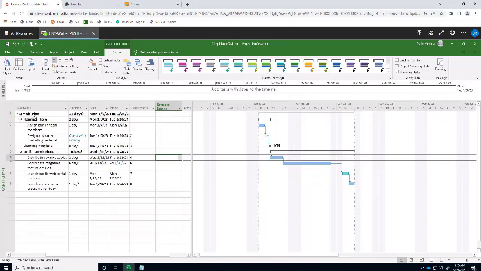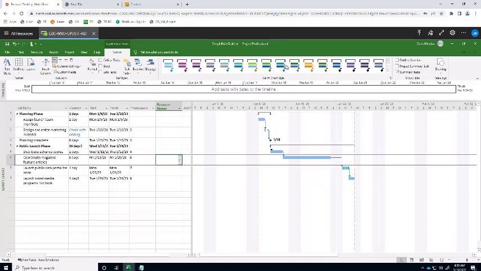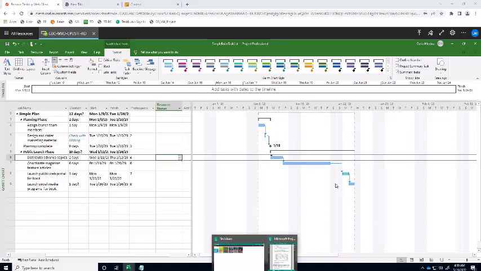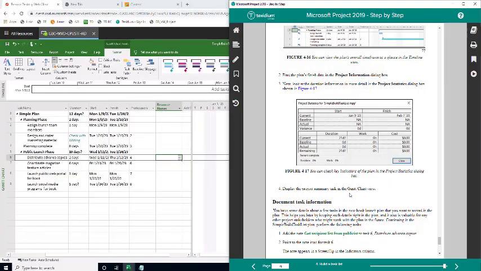That's not really a task, it's just a project summary task that summarizes when the project will start and end, based on the data that you have keyed in here for your project. You can turn that off and the project summary task will go away. Let's just add it at this point. Now let's go back to our textbook. What else do we have?